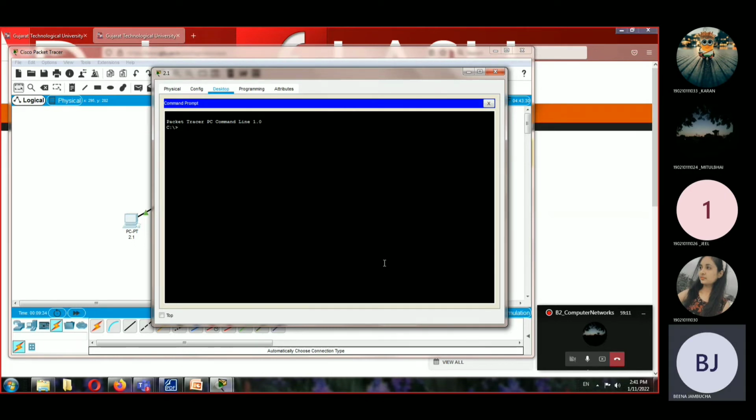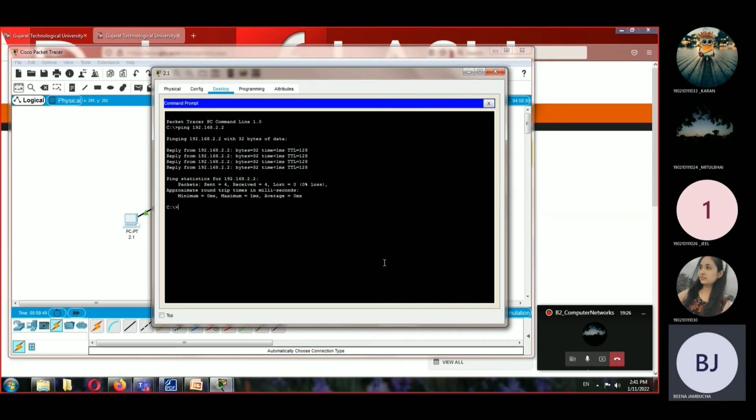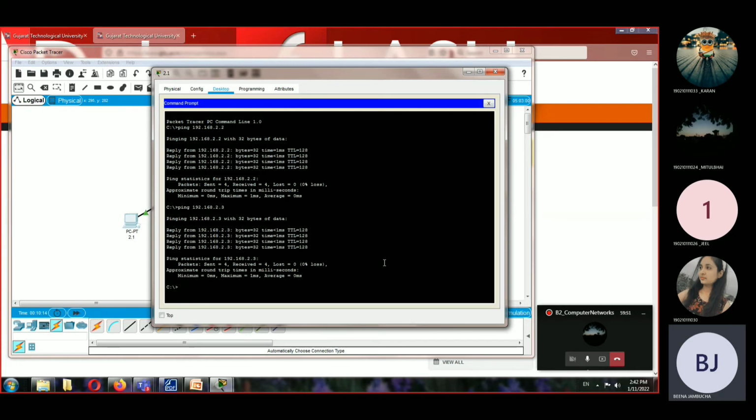Right. So now from this 2.1 PC, I want to check whether it is connected to 2.2 or not. To check this out, I'm going to use a command ping. So ping space 192.168.2.2. If it is connected, then it will give me the results something like this. That okay, your data is being transferred. Right. So 4 packets are sent, 4 packets are received, and there is no loss. To check whether 2.1 is connected with 2.3, again use the same command ping space 192.168.2.3. It is also connected with the network.